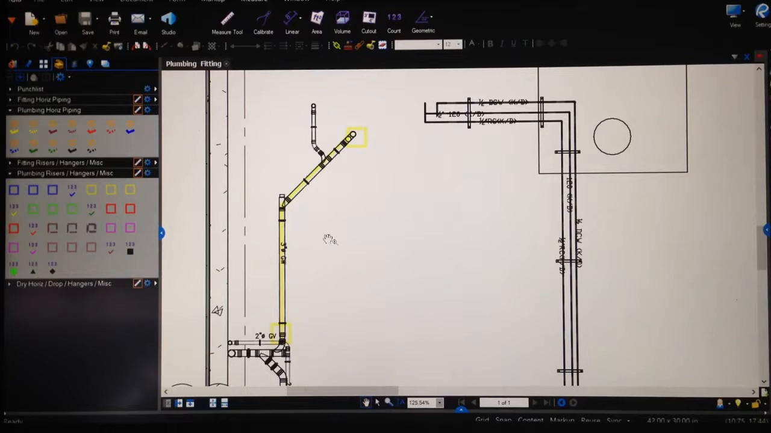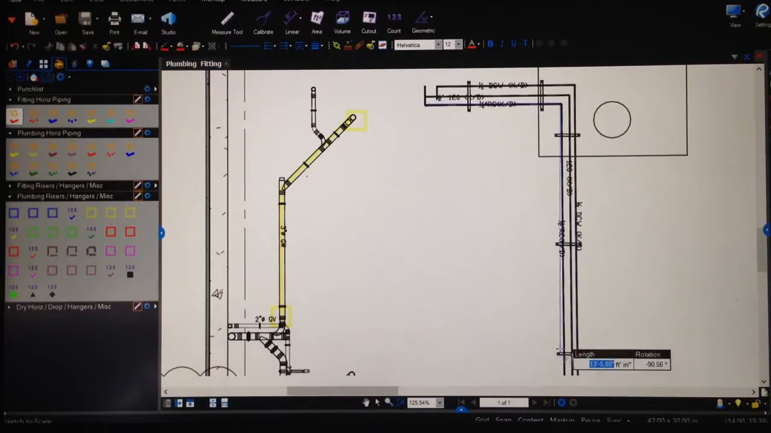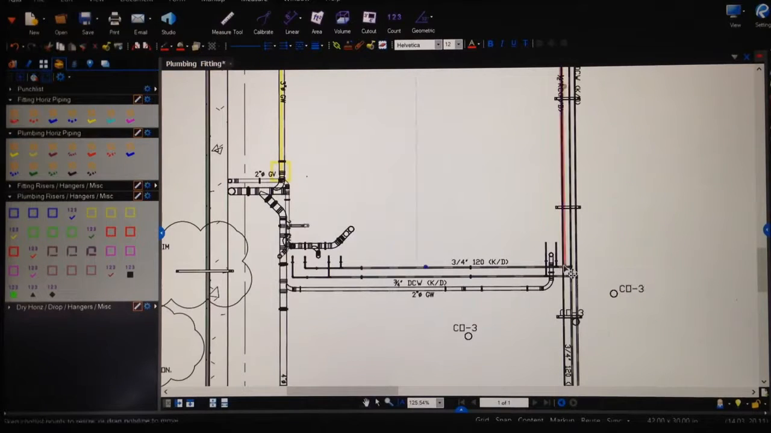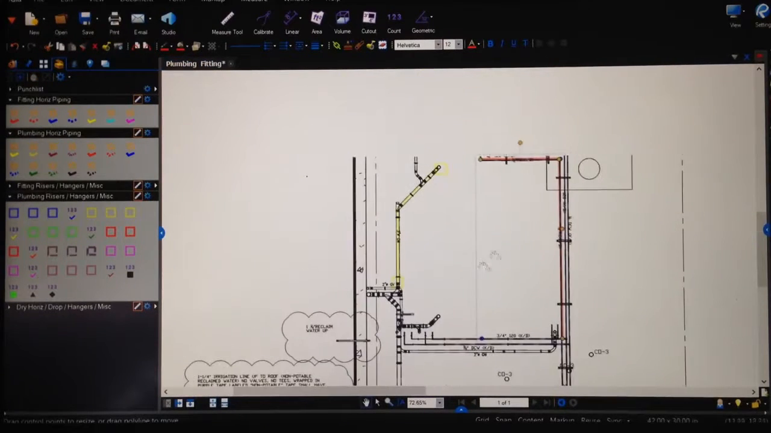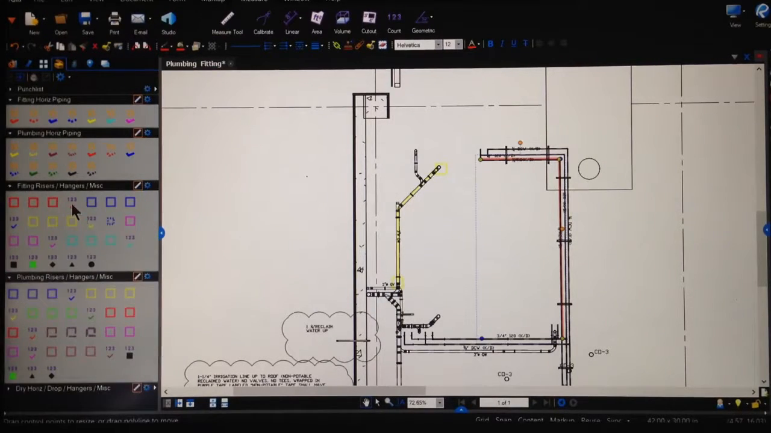Okay, at the same time, we're going to track some fitting horizontal piping that is installed. We're going to say that this is heating hot water that has been installed, and we will bring it down to here. Again, we'll double click, and what you will see is the areas highlighted. We will come over and open up the fitting riser hanger miscellaneous, grab the color coded heating hot water tag, but actually this one we're going to grab the trapeze hanger tool. So these are trapezes, as you can see. So we're going to grab all the trapeze hangers that have been installed.